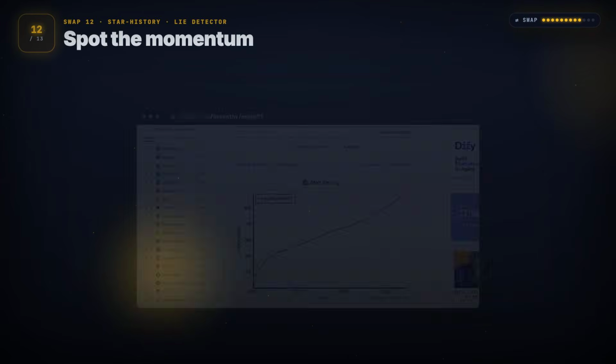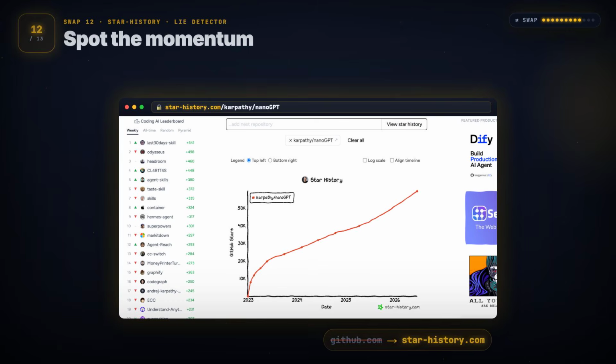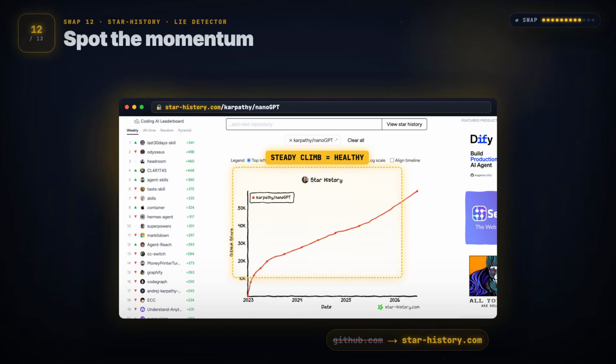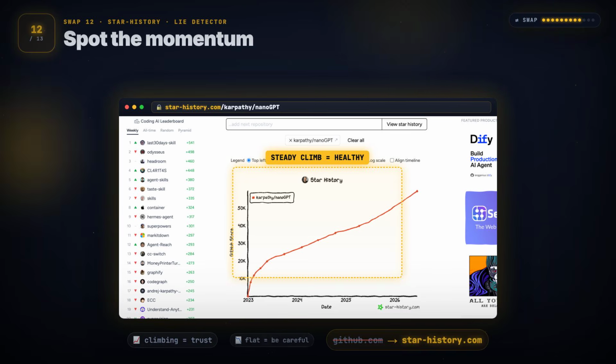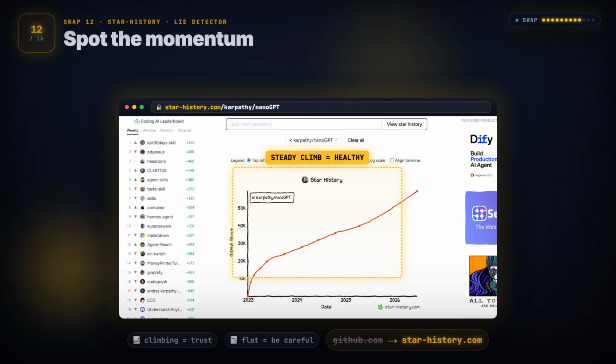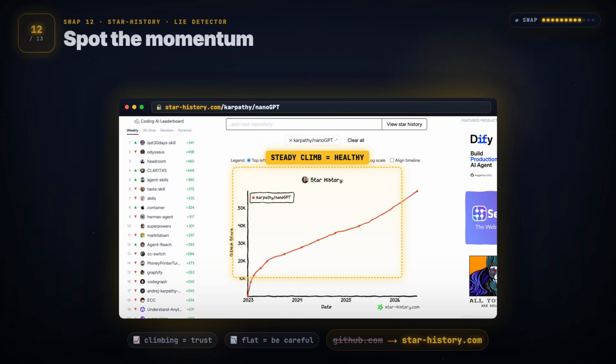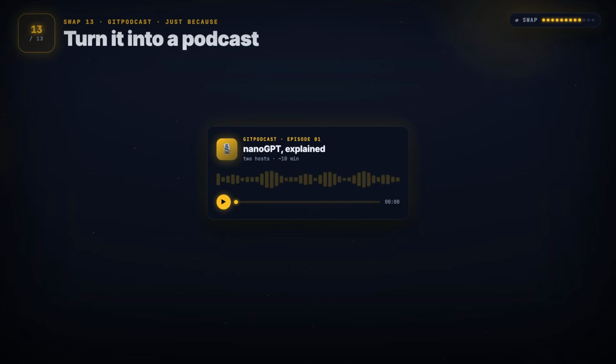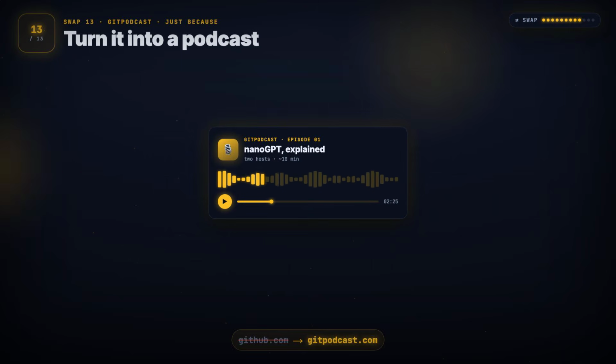Two quick ones before we land, and these are about signal. First, before you trust a repo, you want to know, is this thing actually alive or is it hype that already died? Go to star-history.com and drop the repo in, and you get a graph of its stars over time. A steady climb means a healthy, growing project. A flat line or a cliff tells you to be careful. It's a lie detector for open source momentum.